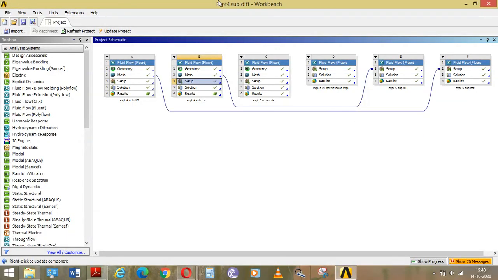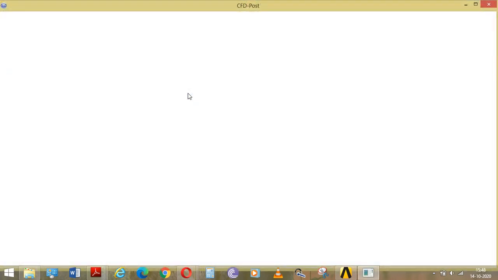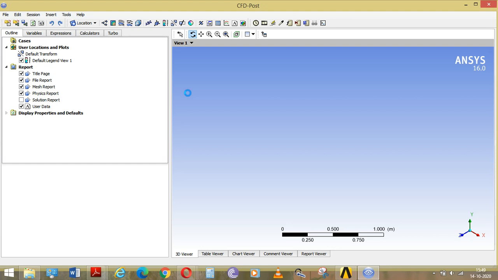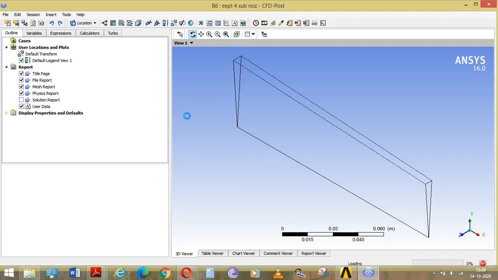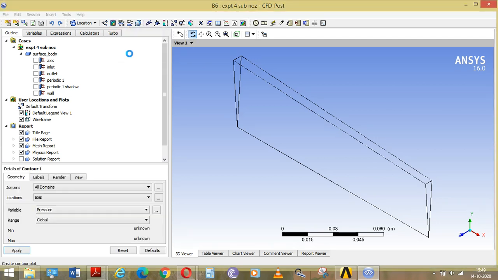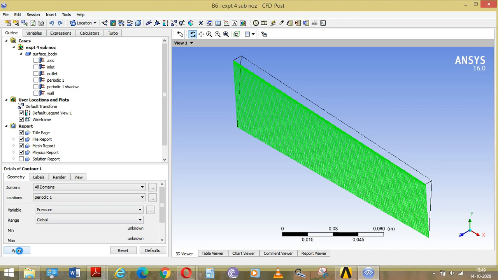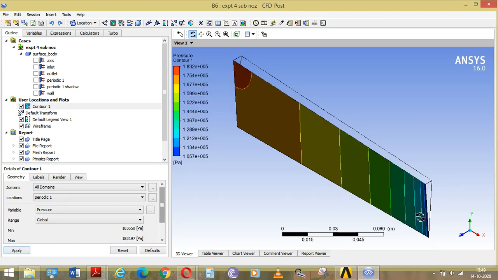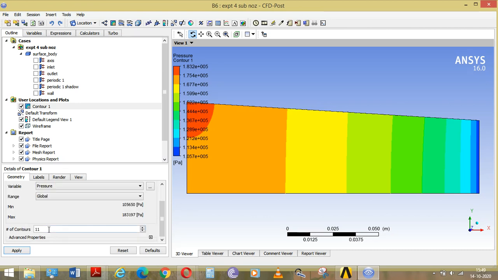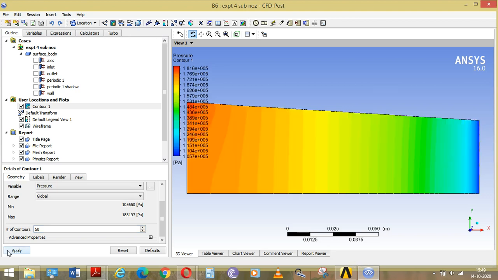Now, if you want to visualize further, you can go to your post processing. You can see streamlines and other contours as required. Select the location and apply. Increase the number of contours to a bigger number so that the contours look smooth. This is what you get. If you want to see velocity, you just select velocity and see the velocity.